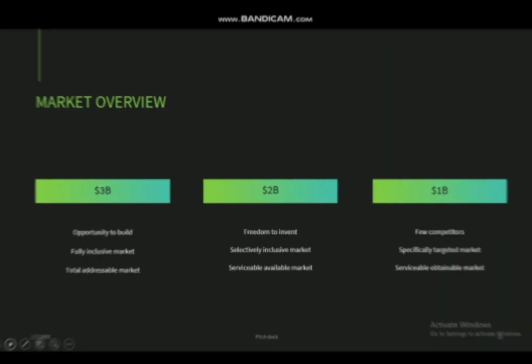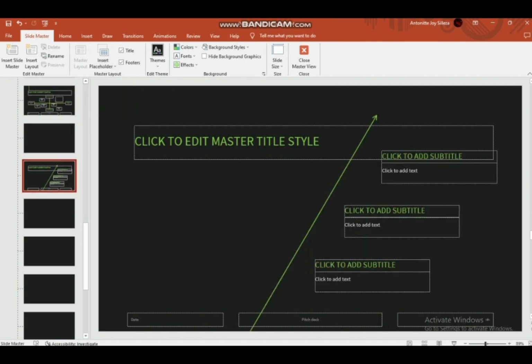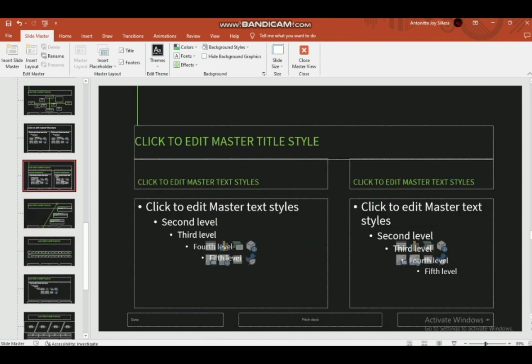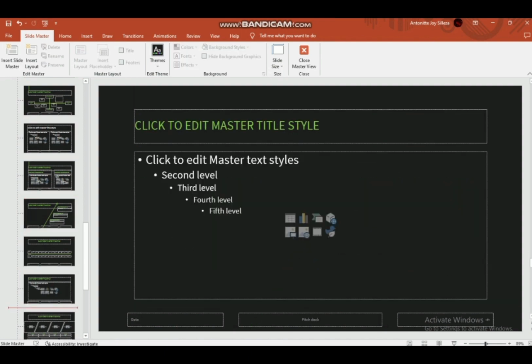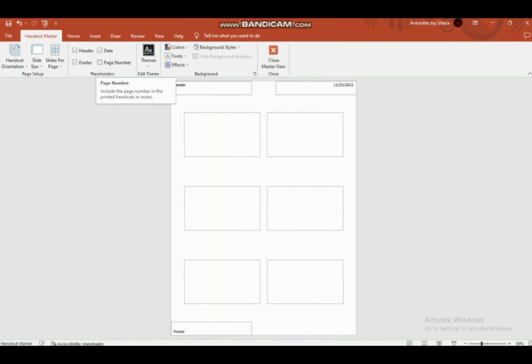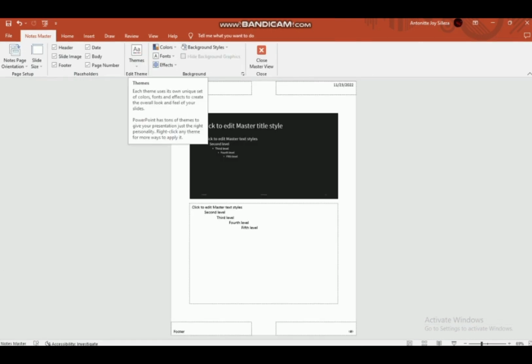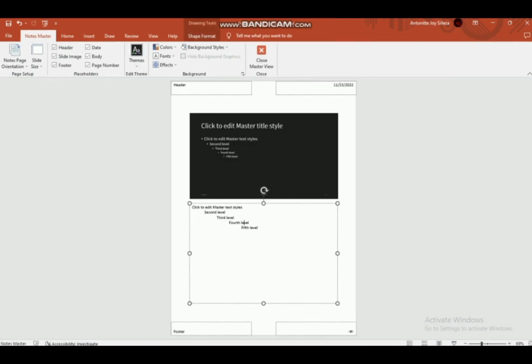In Slide Master, you can make general changes that will affect all of the slides in the presentation. To use it, just choose View, click Master Views, and then click the Slide Master section. In Handout Master, you can change the design of the handouts you print. To use it, just choose View, click Master Views, and then click the Handout Master section. In Notes Master, you can make changes that will affect the design of the speaker note pages you print. To use it, just choose View, click Master Views, and then click the Notes Master section.